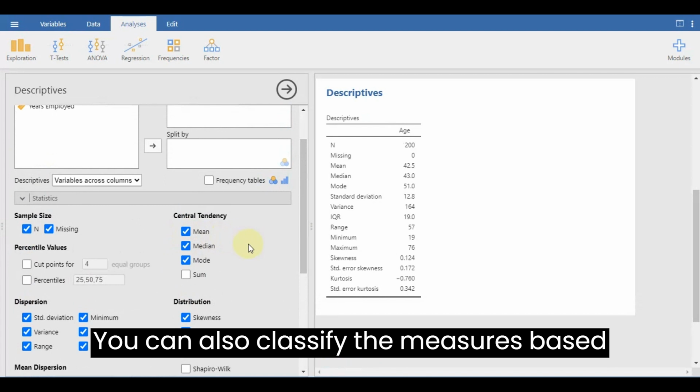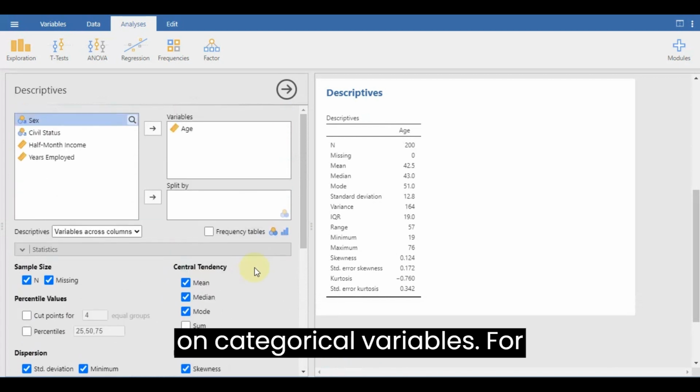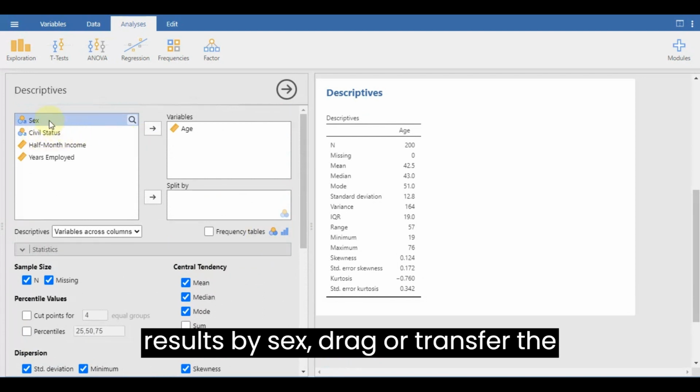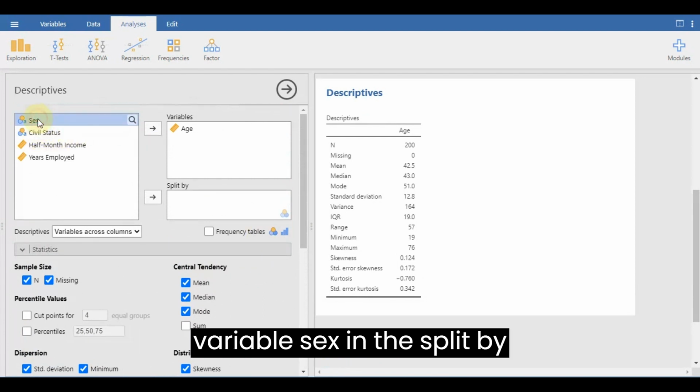You can also classify the measures based on categorical variables. For instance, if you want to separate the results by sex, drag or transfer the variable sex in the split by box.